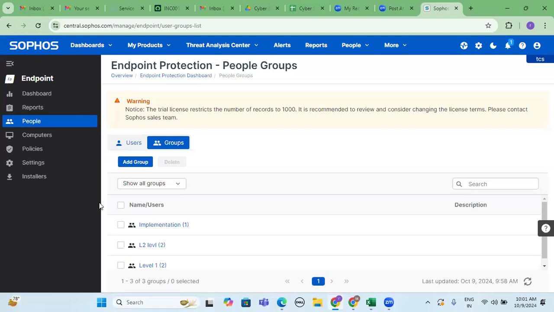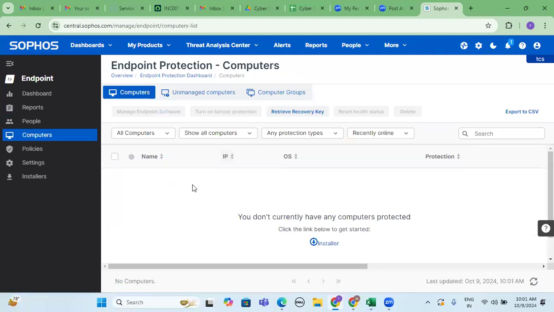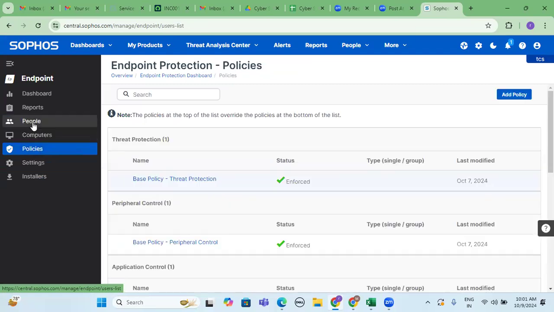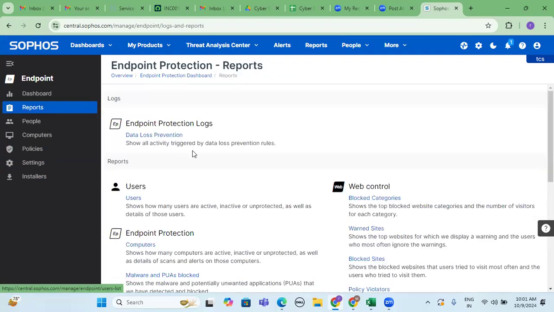So computers here, there are no computers available. These things I can go and show in the practical session. So that is about overall installers and settings and policies and people, and the reports will go to reports. So these are all the different types of reports. Logs. Someone asked where we can see the logs. So these are all the logs related to DLP.